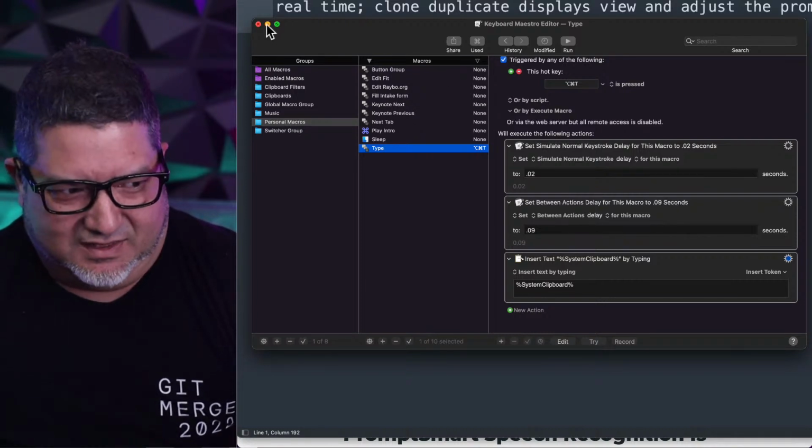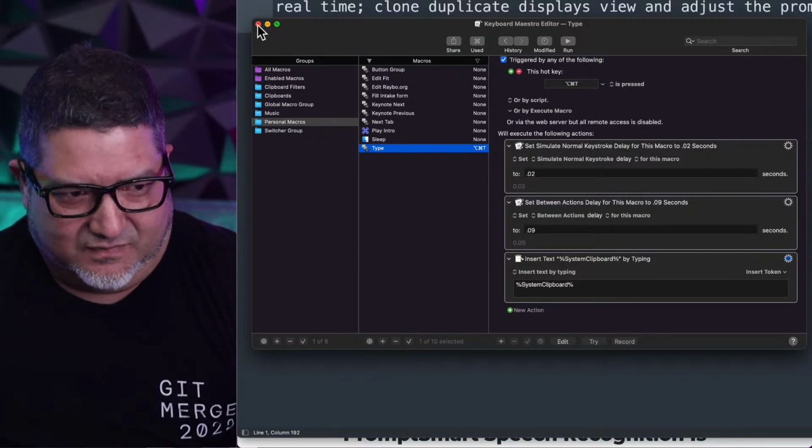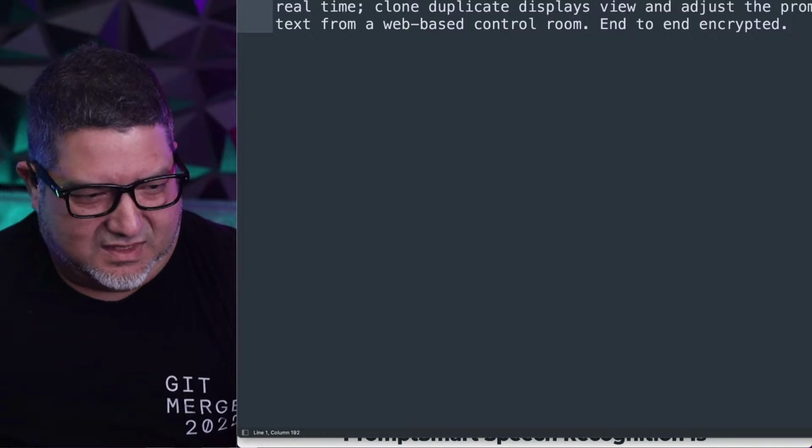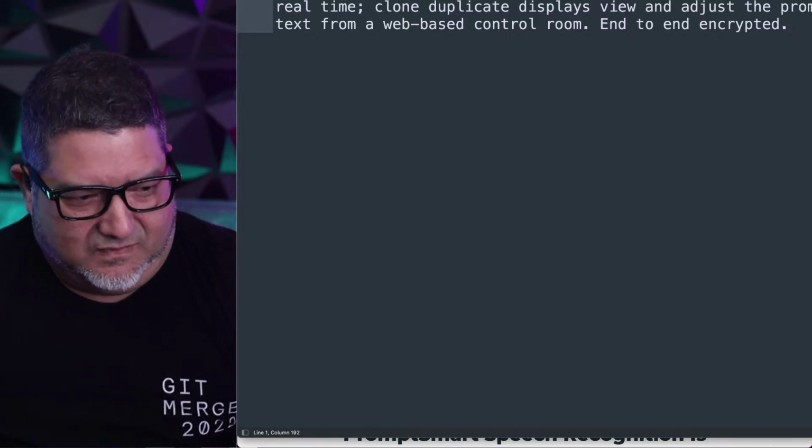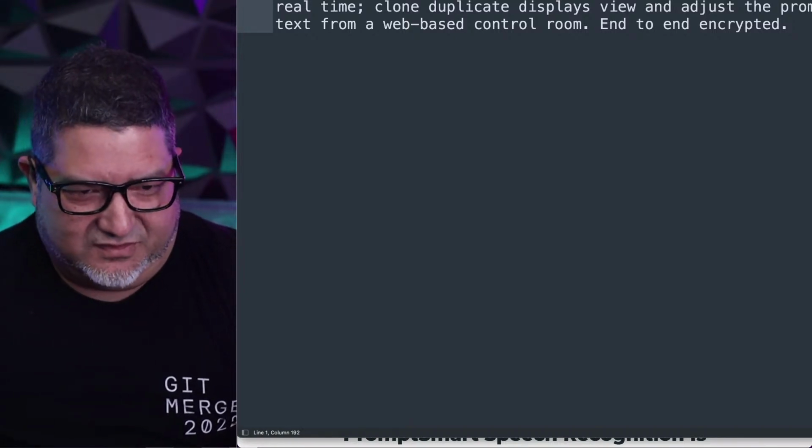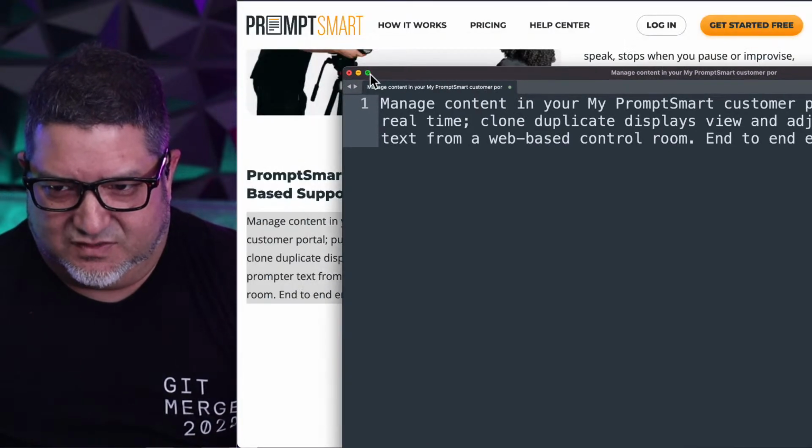So that is the Keyboard Maestro. Let me show you some of the other extensions, right?